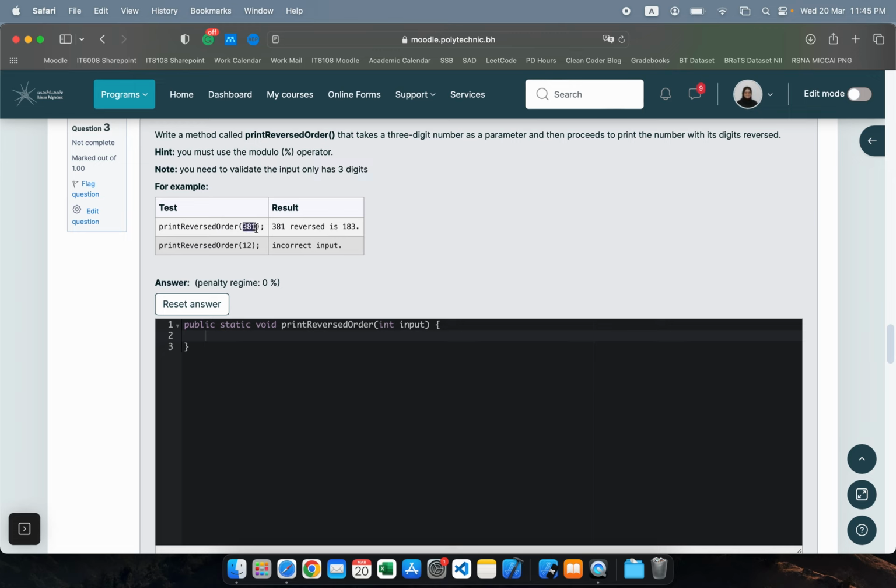So the thing that you need to do here is you're given a 3-digit number. First of all, you need to verify if it is a 3-digit number. If it is, then you need to reverse it. So for example, 381 should be written as 183. Now, the first thing you should do is always validate. If you need to do any validation, that should be the first thing that you write in code.